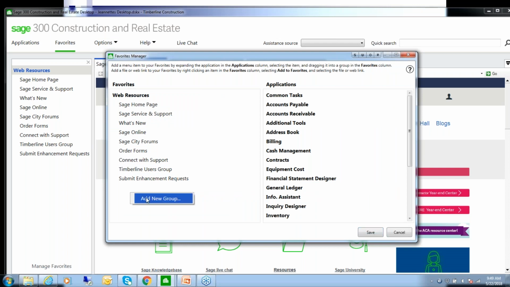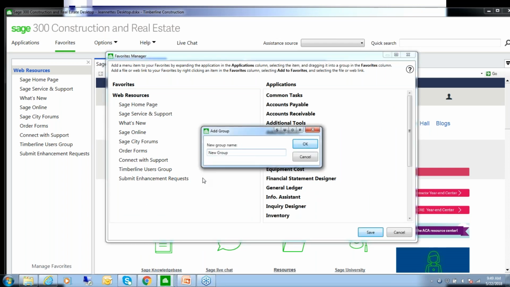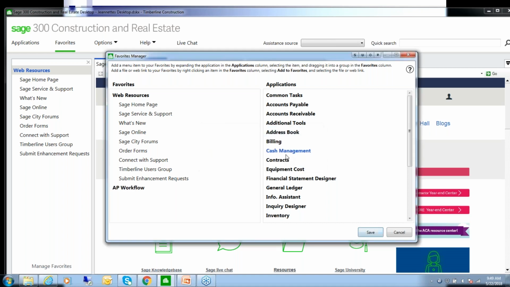And all you need to do here, over here under the Favorites area, it's very simple. You right-click your mouse and click on Add New Group. And this new group could be the application that this person is in charge of. So I'm going to call this AP Workflow. And then it adds this as a new group under the Favorites area.